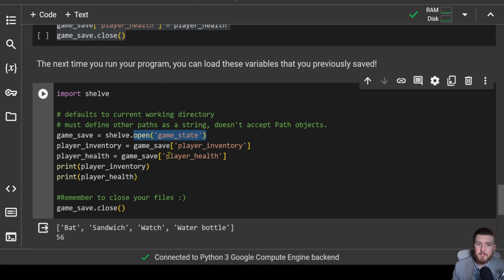And in order to get my variables back from however they were when we saved them, all I have to do is basically type out the same thing I did earlier, but in reverse. So my player inventory variable is equal to, and I'm going to set it to the value stored in game save, and I'm going to index in and get the value of player inventory. Okay, and same thing for player health.